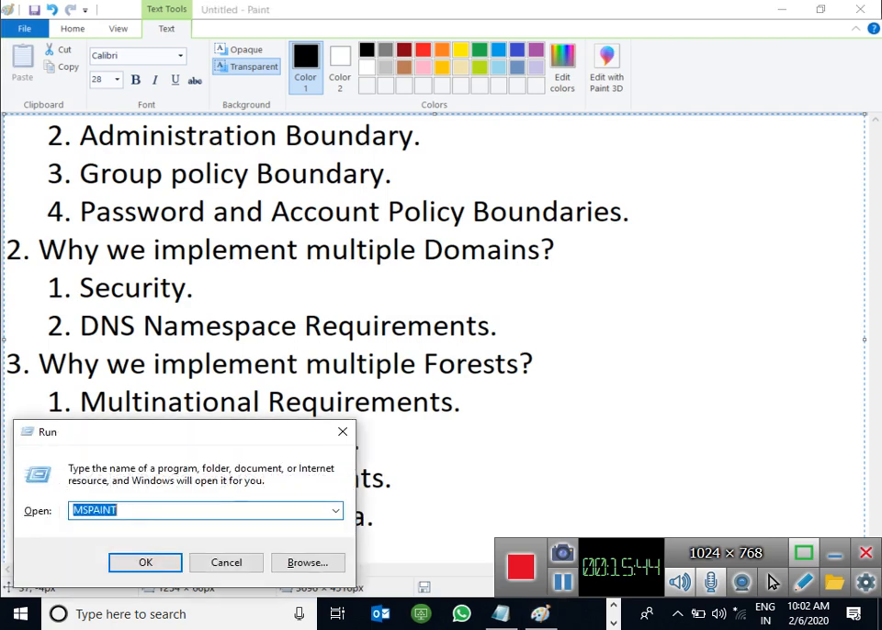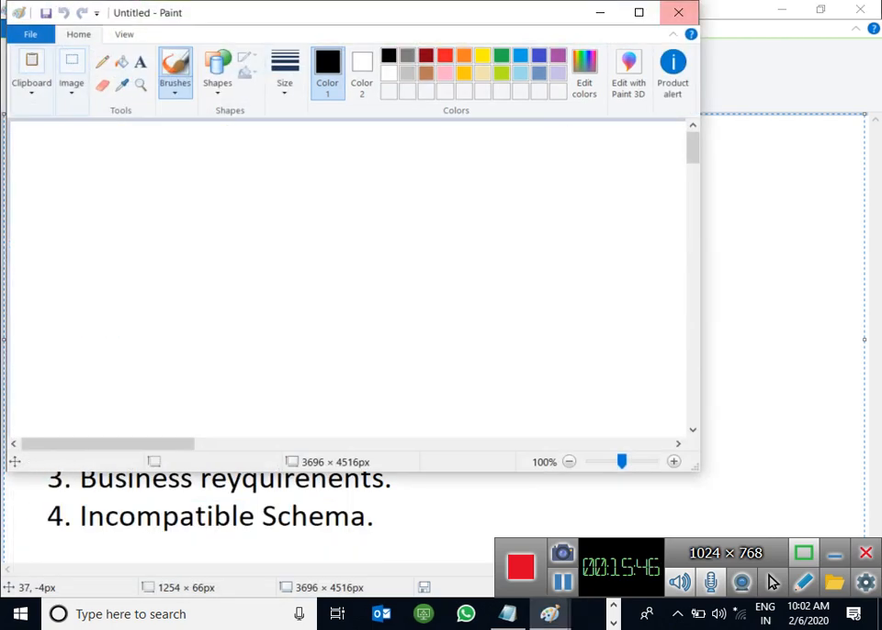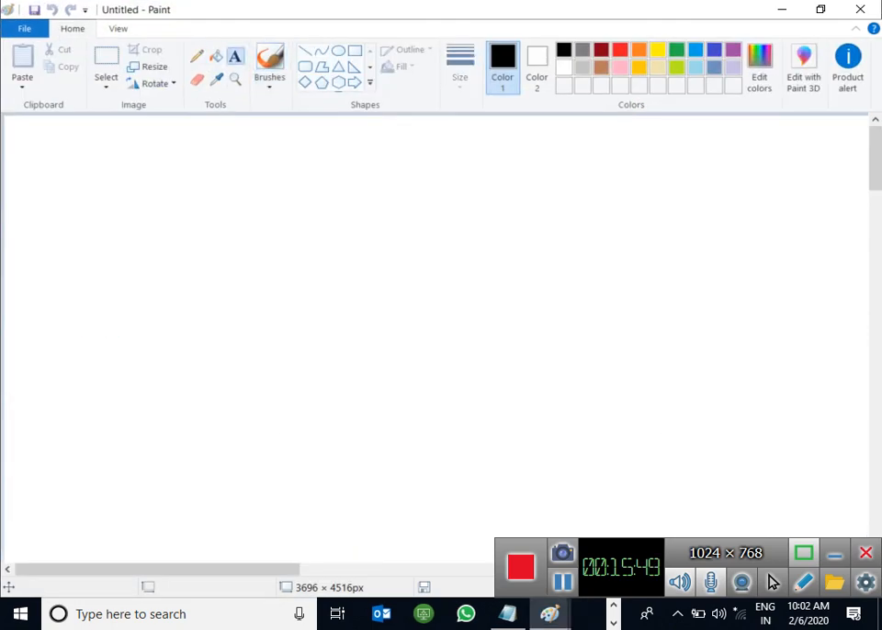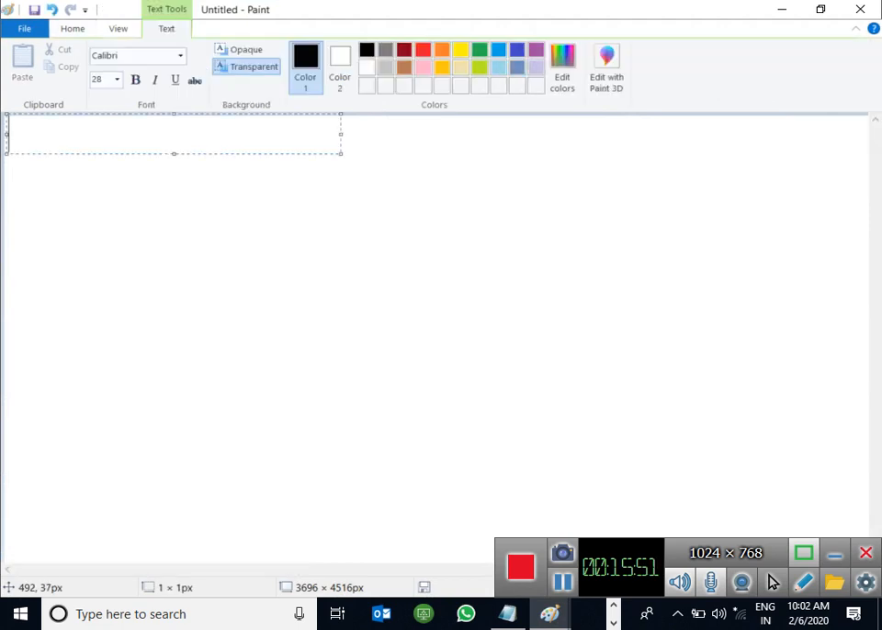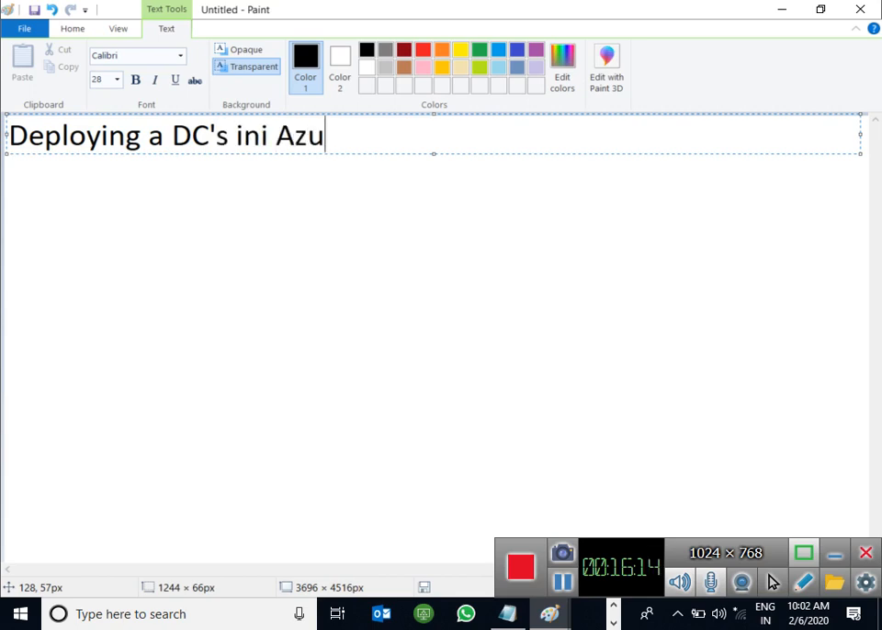Now, a very cool feature they give you: from 2012 onwards, they have cloud in our servers. So we have one more thing, deploying domain controllers in Azure.